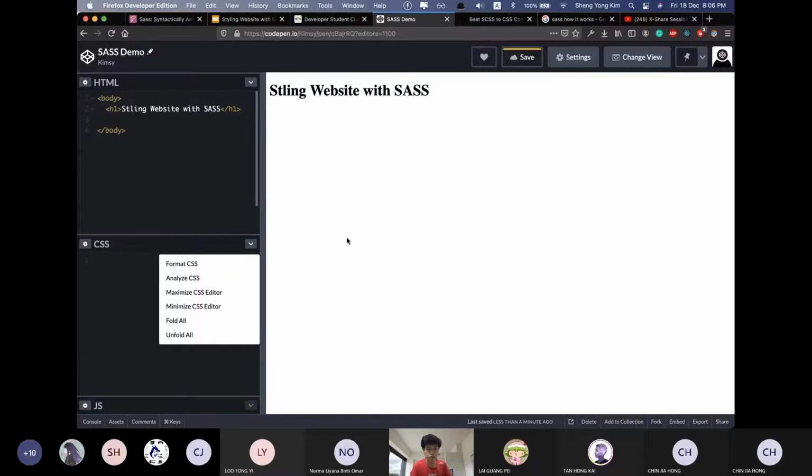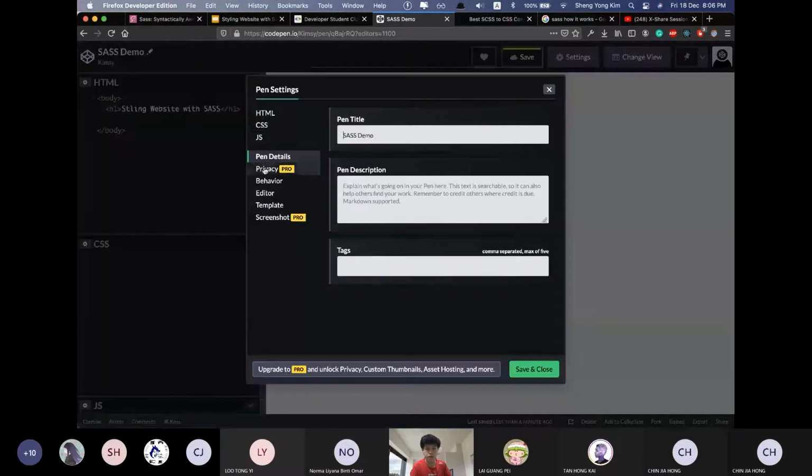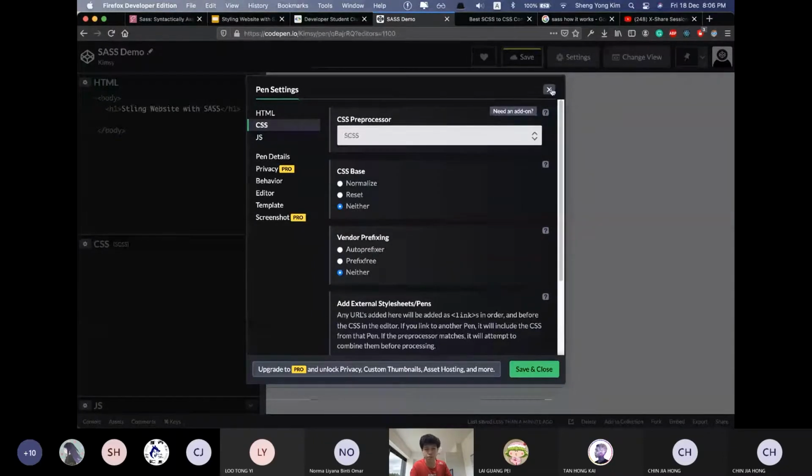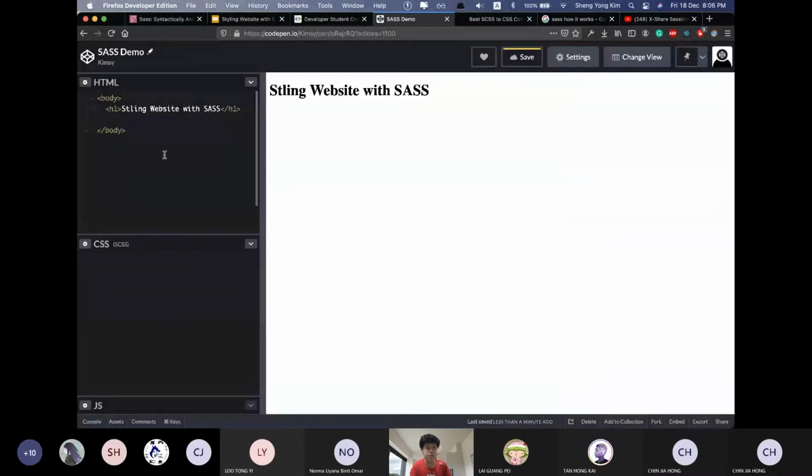So here you need to go to the settings, then go to the CSS section. You say that you need a CSS preprocessor, which is called SCSS. There's also Sass here, which is similar, but Sass has very strict indentation, which we don't want. That is not required in SCSS, so that's why we are choosing SCSS here. Okay, so we have SCSS supported, so we can start writing SCSS code.